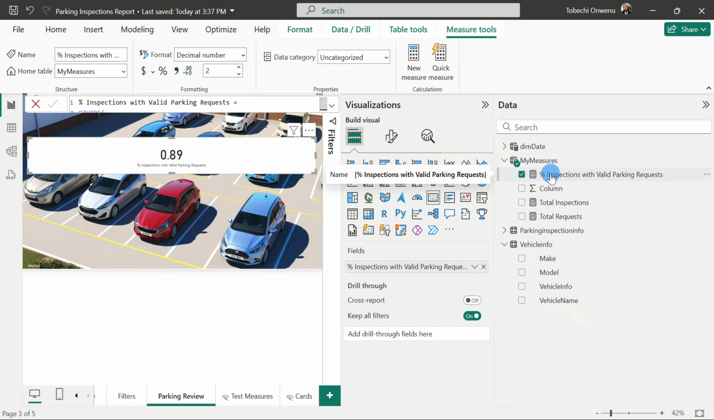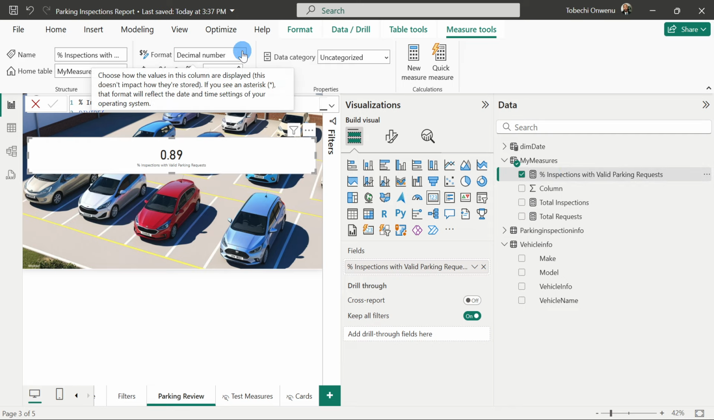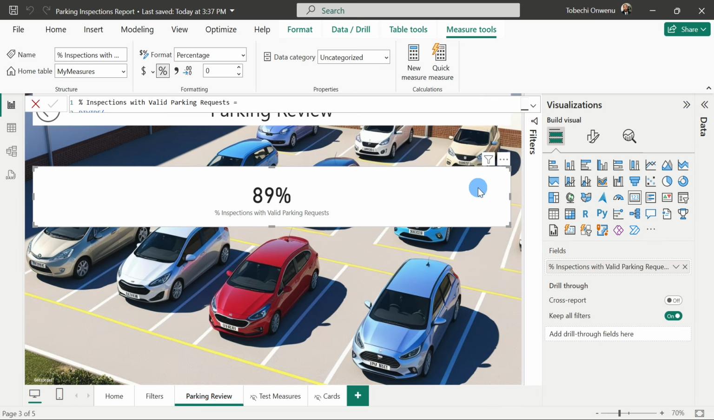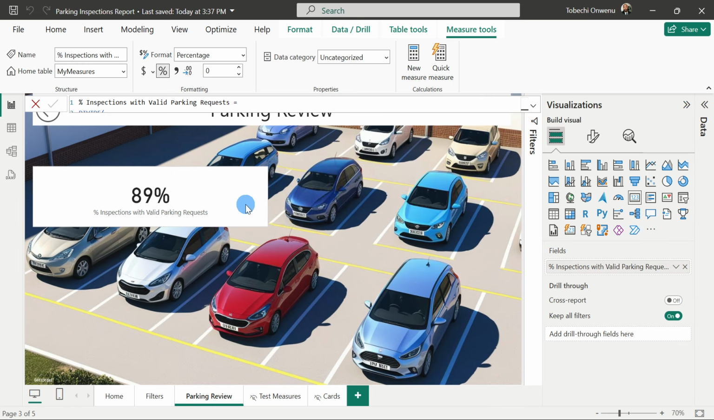Just make sure you click on the column itself. And then right up here where it says decimal number, or whatever it says for yours, make sure you change that to percentage and then change it to 0. That will change it to 89%. Let me adjust this card.